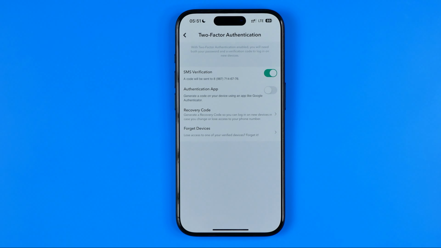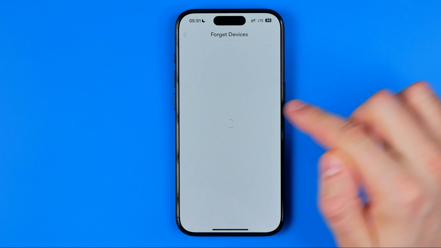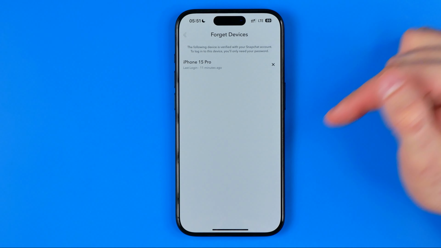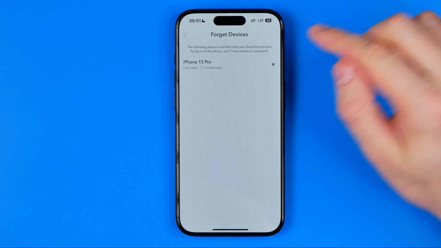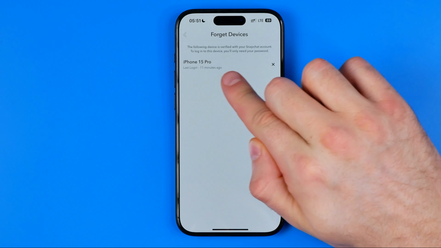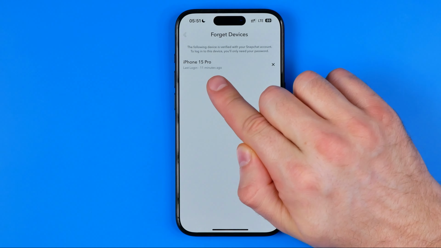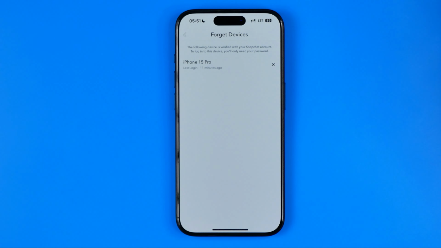Once two-factor authentication is enabled, tap right here at Forget Devices, and here you will see a list of all devices from which you are logged into your account. Here I got just my current device, iPhone 15 Pro, and down below here it says the last login time, 11 minutes ago. The same information you will get about each of the devices in that list if you have multiple devices here.